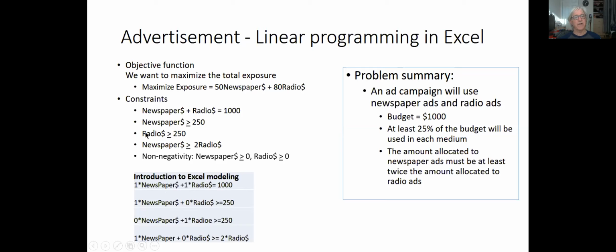Look at the second constraint. I have newspaper greater than 250. So 1 times newspaper, because there is nothing in front of newspaper. But there is no radio, so I write 0 times radio. All the variables should appear in all the constraints with their own coefficients. So radio has a coefficient of 0, greater than 250. The next constraint has 0 of newspaper and 1 times radio.